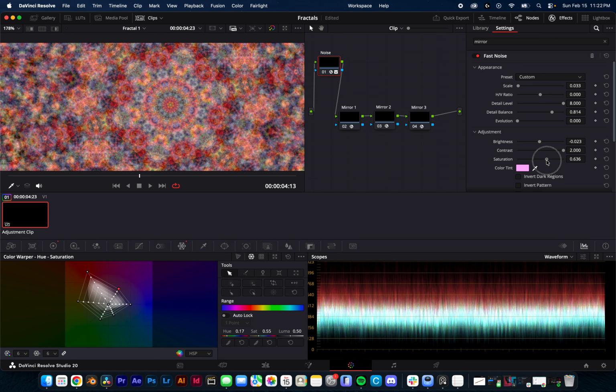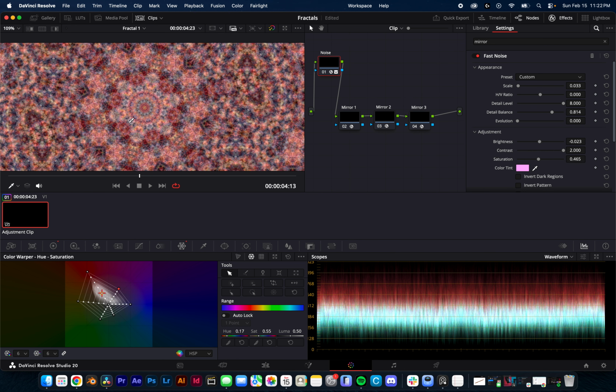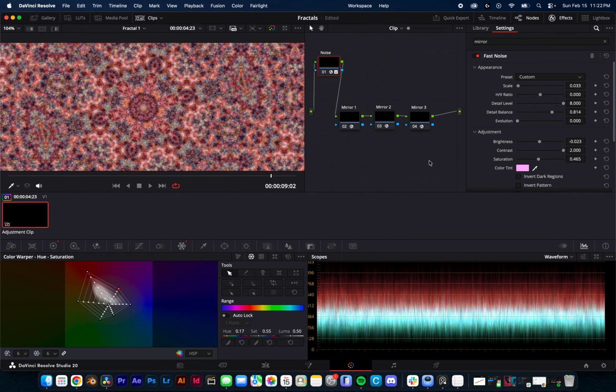Saturation. Ooh, I like that. Remember that when messing with fractals, it's totally up to you. Have fun with it. Go crazy. And enjoy it.